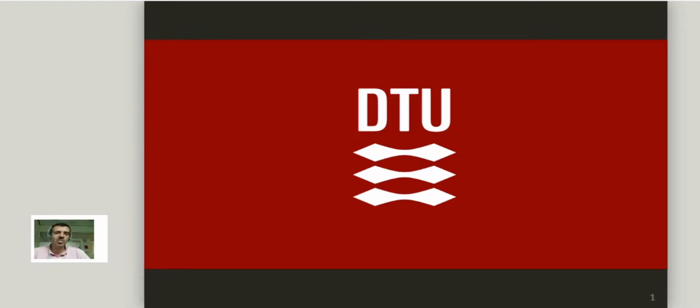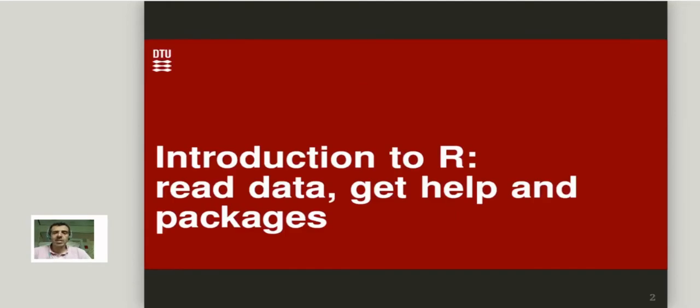In this session, I'm going to be talking about R. So the session is about R software. It's a statistical software, and you will learn how to use it. For instance, the basics of how to load data into your session, how to get help, and how to obtain packages to work with R.